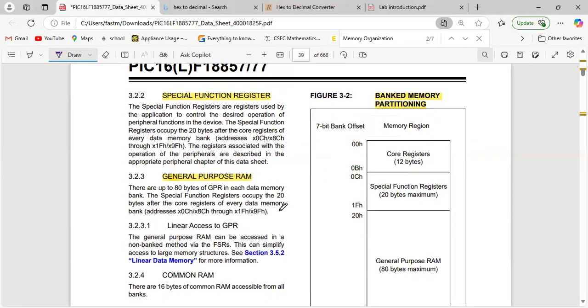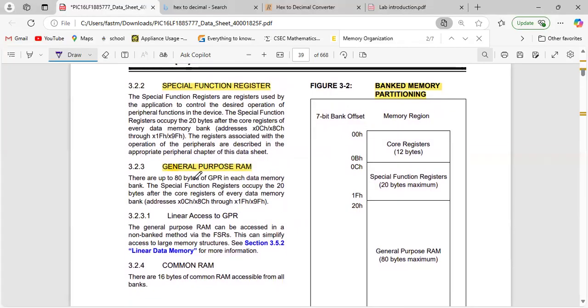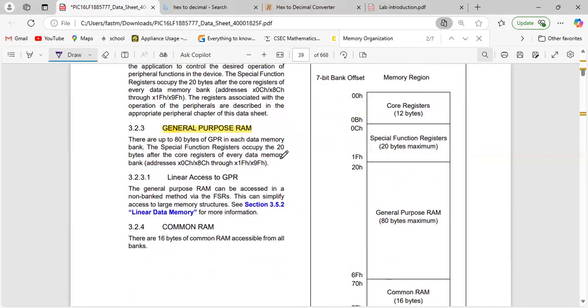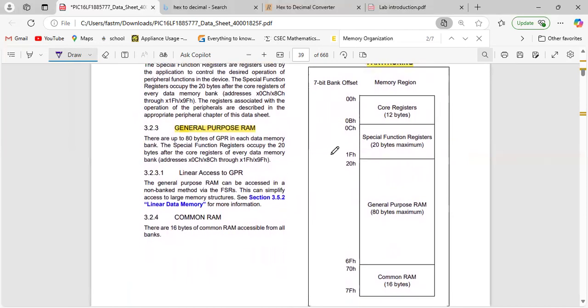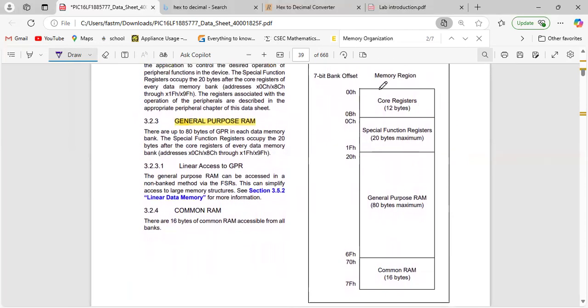Right, so you have your special function registers. I went through this already. The part that I want to go through is this big block here. It's basically the same idea as the program memory, but different stuff. Up to 0C, you have your core registers, which you'll see when you scroll down to the banks. Then you have the special function registers, and then from 0020 straight up to 6FH, you have the area where you can actually store your little variables.